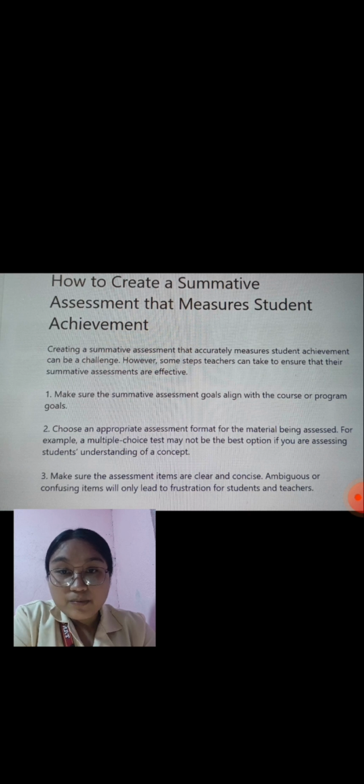Then number three, make sure the assessment items are clear and concise. Ambiguous or confusing items will only lead to frustration for the students and teachers. So when you make test items, they should be easy to understand for the students or the teacher. Especially for the student, because they will consume more time if they do not understand the questions.